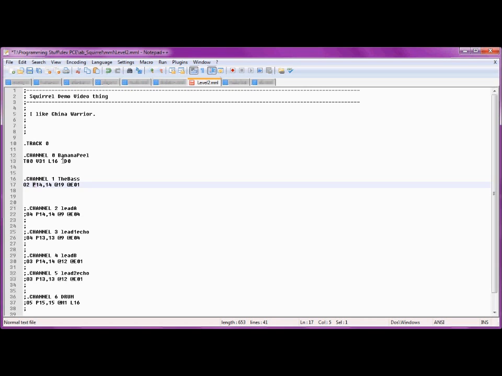So anyway, P is panning. Each channel has stereo panning. There's a left and a right channel. The maximum is 15, so I've got it at 14, 14. So the left channel is 14, the right channel is 14. It's a little bit below max.